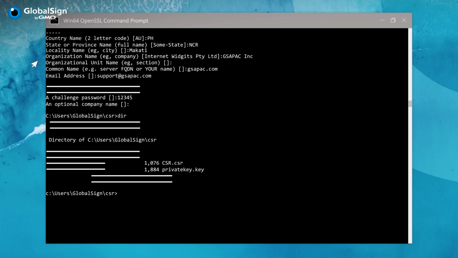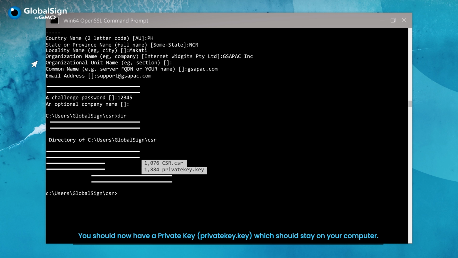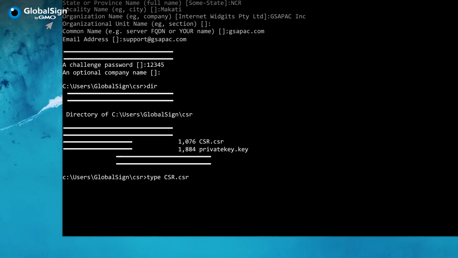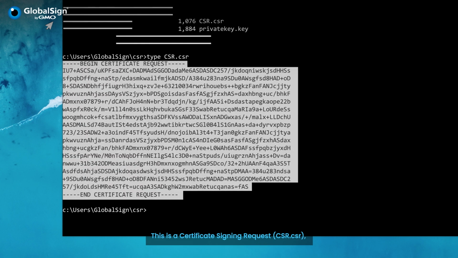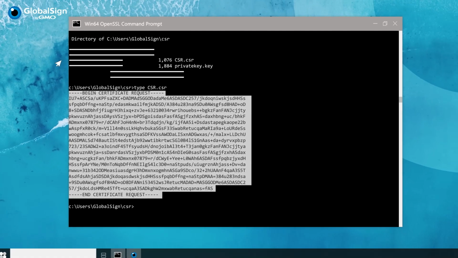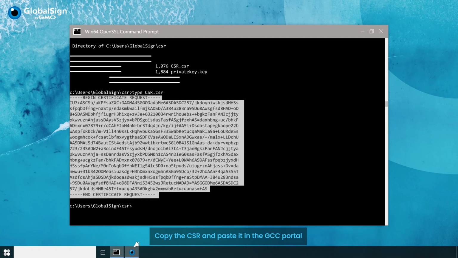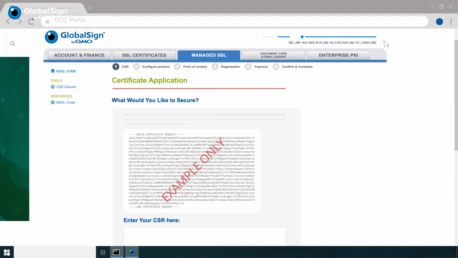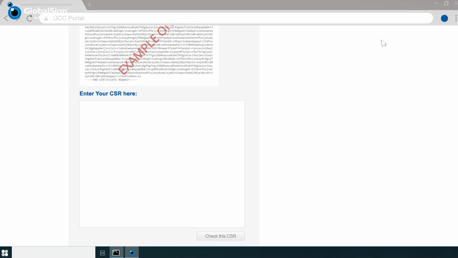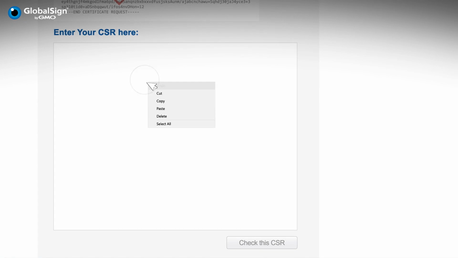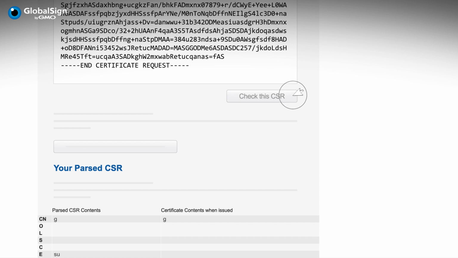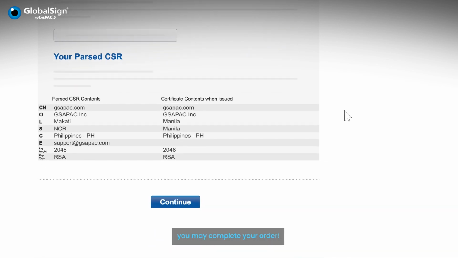And you're done. You should now have a private key, which should stay on your computer. This is a certificate signing request, which will be submitted to GlobalSign to sign your public key. Copy the CSR and paste it in the GCC portal, as we are demonstrating here. Now that you have your CSR ready, you may complete your order.